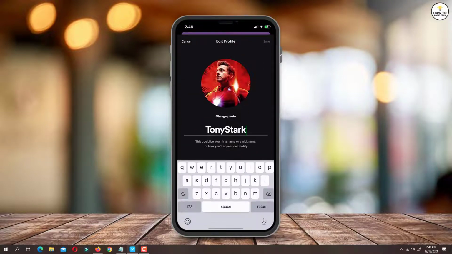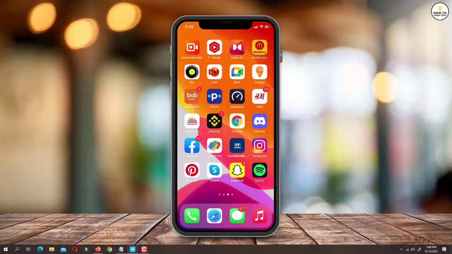Now here you can change your Spotify username. Once done, tap on save button to update the changes. I will tap on cancel option as I don't want to change my Spotify username at the moment. So that was all about how to change Spotify username on iPhone.